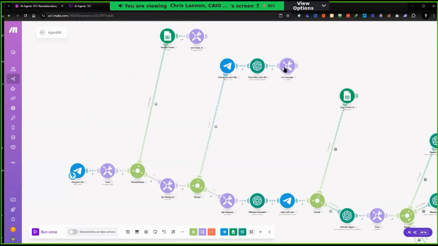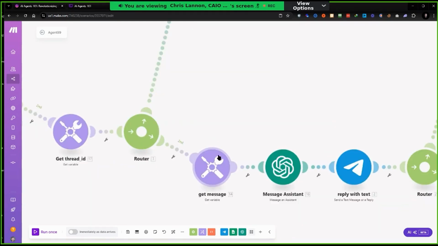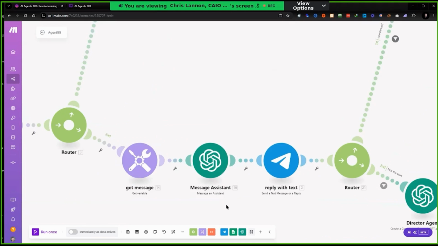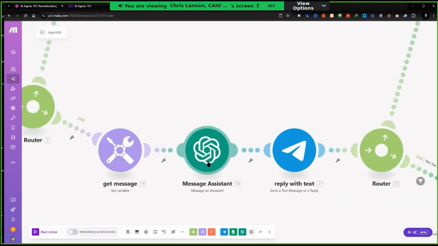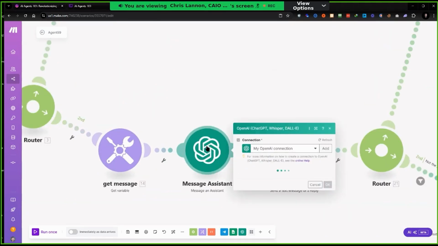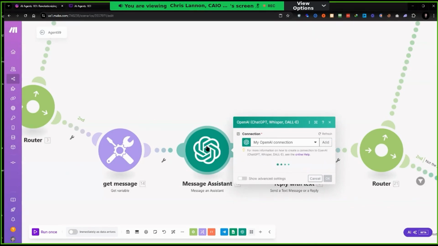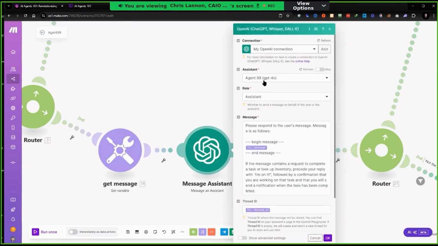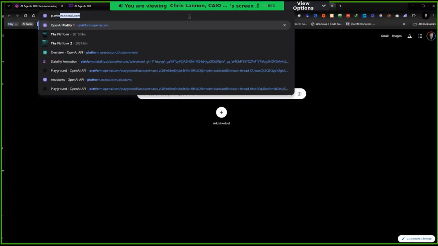Then I need to retrieve this one. I already have it over here, but I'm just going to get it again because it might take this path for the voice file. So I have the message. It's either a text message or a transcribed message from what I recorded using the microphone. And then I'm going to message an assistant that I set up on the OpenAI side. That agent is called Agent 99.